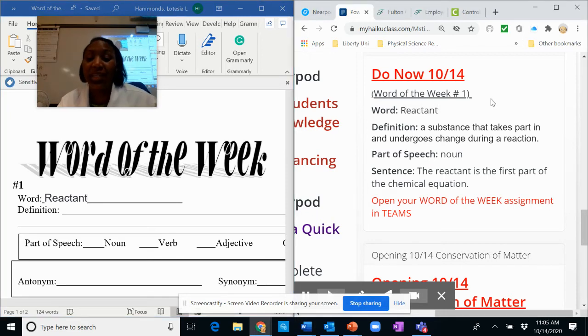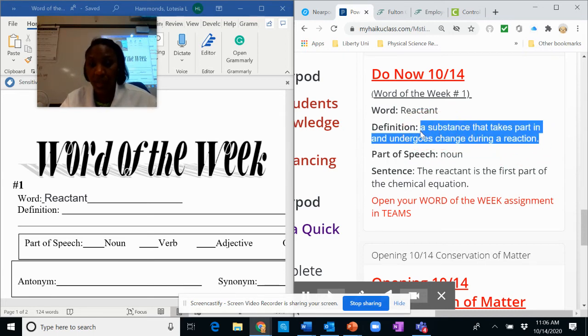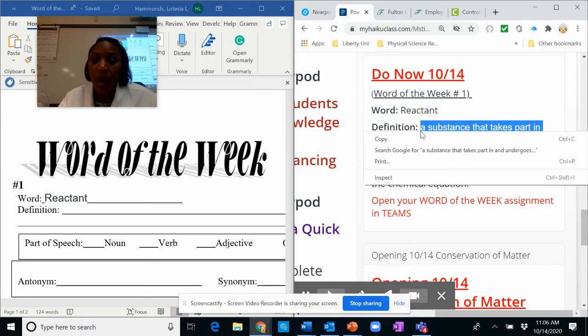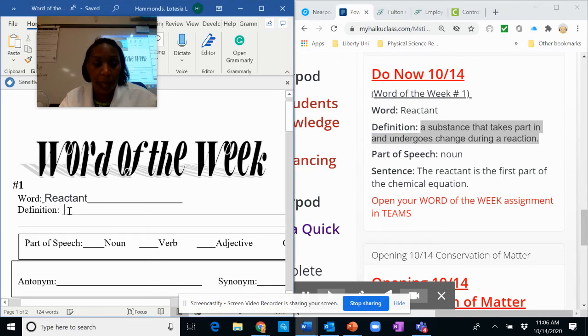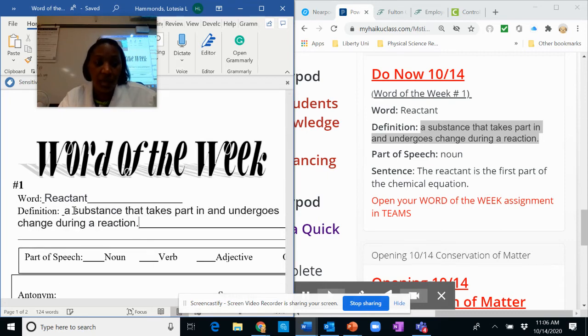The definition is that it is a substance that takes part and undergoes changes during a reaction. Again, it is a substance that takes part and undergoes change during a reaction. So we're going to highlight that. You can also right click, copy, place your cursor, right click. My right click is not working. Control V. And then it pasted my sentence.